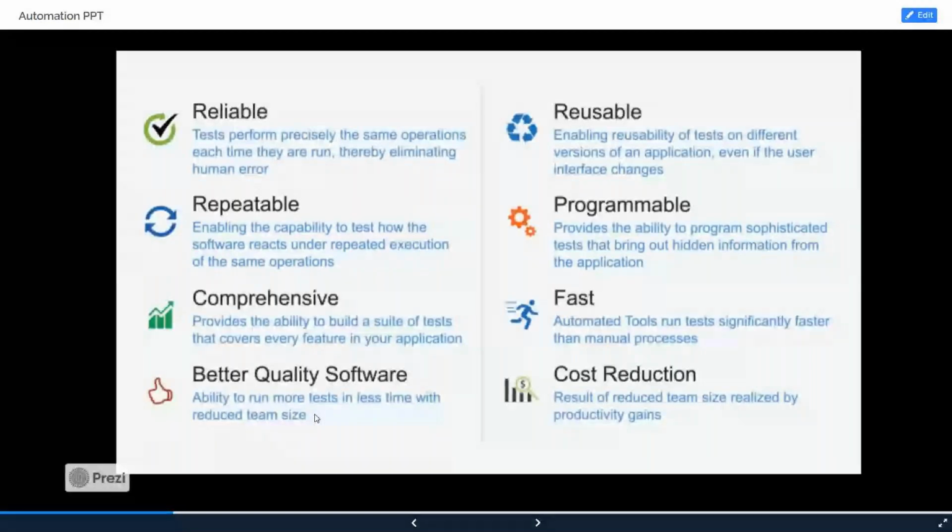What do you mean by programmability? We can bring out some hidden information from the application. If I execute the same test case 100 times or 200 times, you can bring out some hidden information about the software, like the application is breaking, or the application is giving us some glitches, or when you're trying to log in before the page is loaded, whether it is able to accept that information or not. This sort of hidden information can be brought out when you write very robust automation scripts.